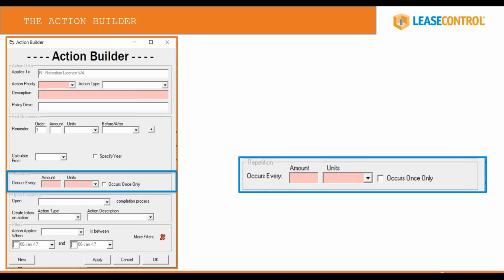Next is your repetition, remembering this is how you instruct LeaseControl whether or not to automatically generate the next occurrence at completion. Either enter how often the actions of this configuration are to occur, or alternatively, tell LeaseControl you don't want it to automatically generate by ticking occurs once only.